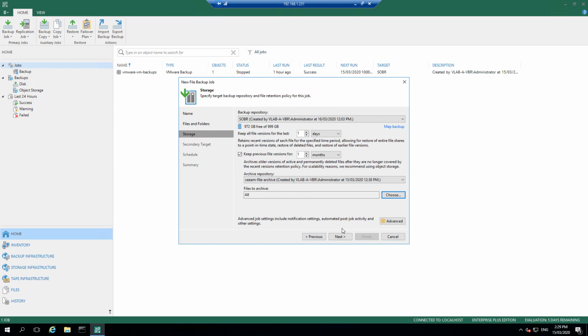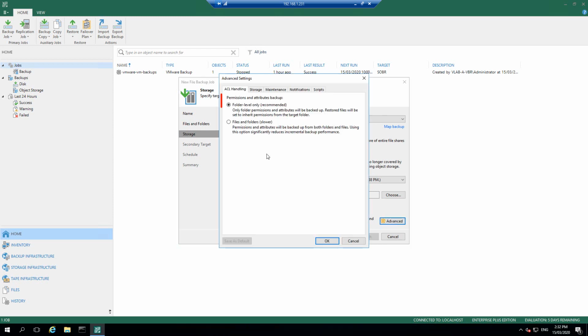Now we'll click on the Advanced button. In the ACL Handling tab, you can see that we've got 2 options here. The first option being that we can back up the folder level permissions, and the second option is that we can back up the folder and file level permissions. You can see here in the brackets that it is marked as slower for files and folders, and that's just because it takes a bit more time and processing to go through each file and read its file level security permissions. For this demo, I'm going to leave mine on folder level only.